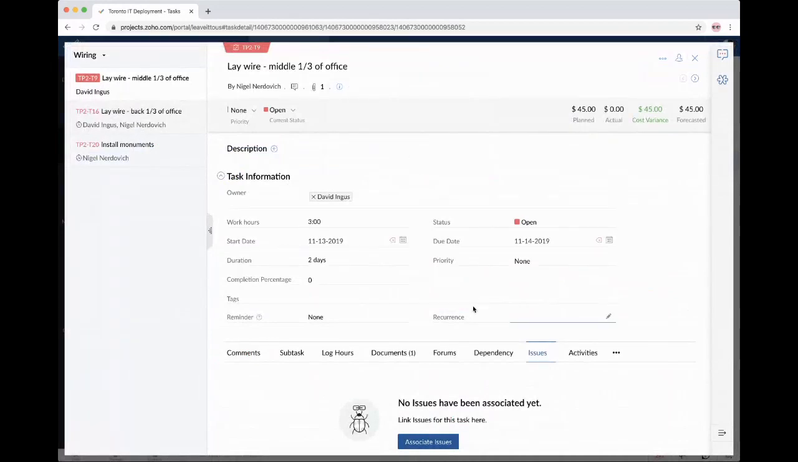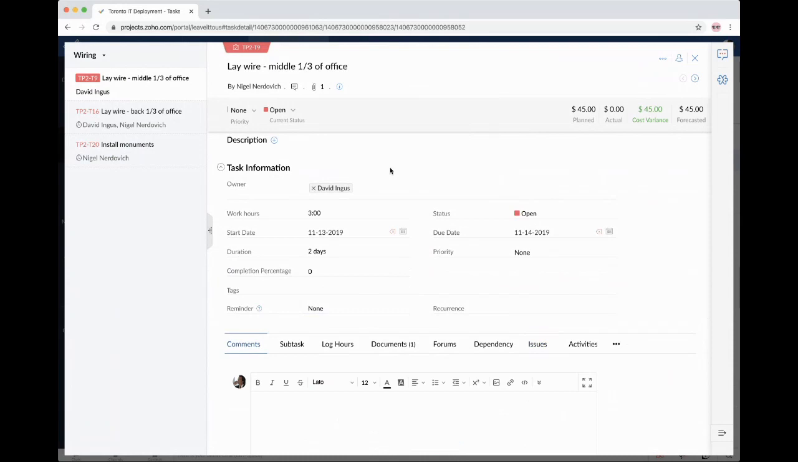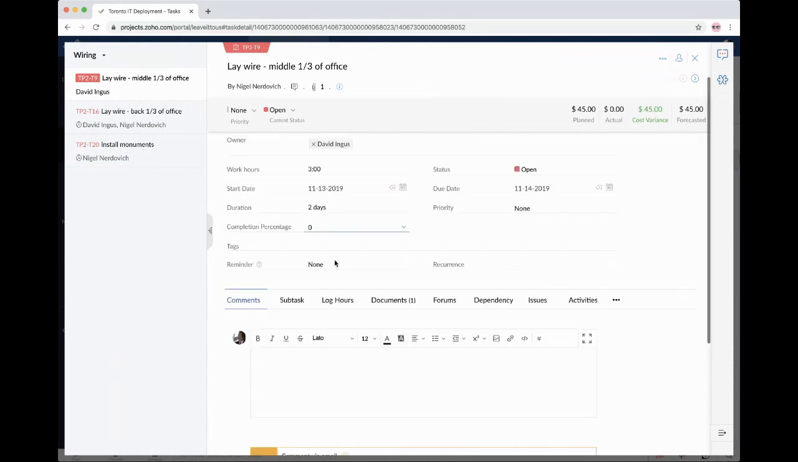And like I said, something that is really important is not only what needs to happen when, but also maybe what did happen. So if someone reaches out to me and they're like, where is this document that happened when you did this thing? I can go back into the project and find the task, and I should be able to find that document. So I can come in here and I have a lot of information about this.